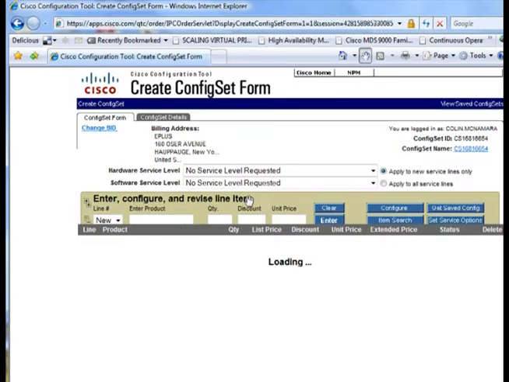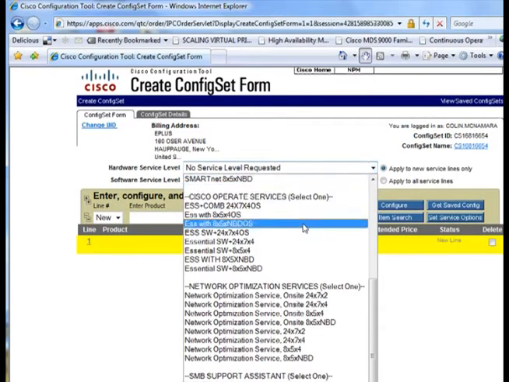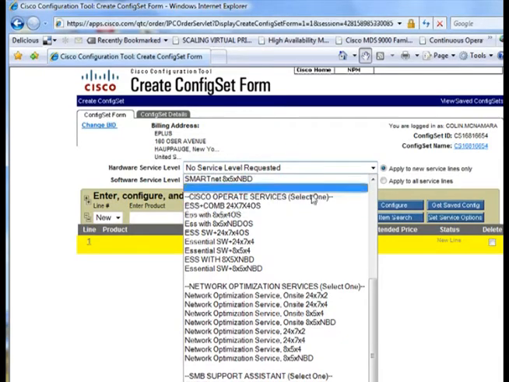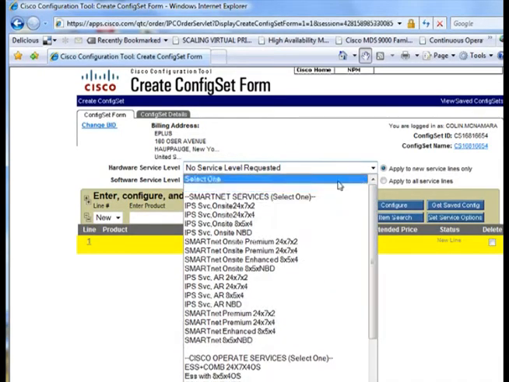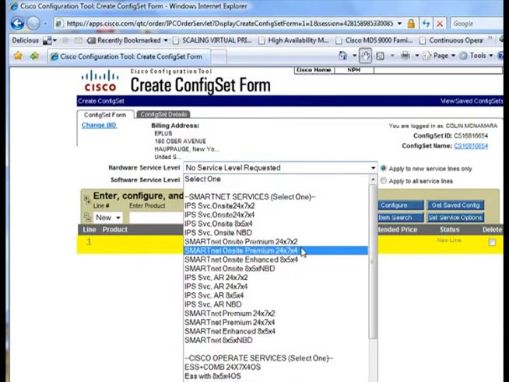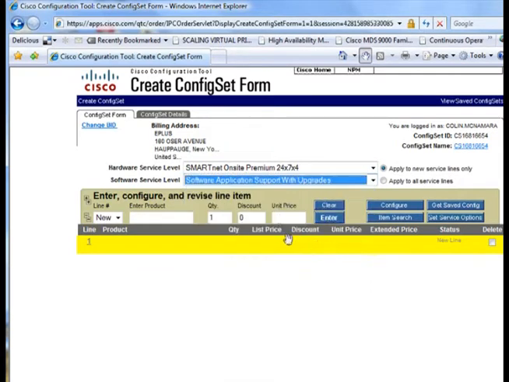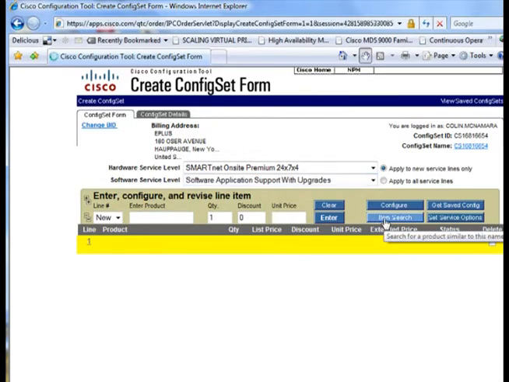There are a couple of interesting things to see here. We have hardware and software service levels, which are defined at the beginning instead of at the end. For now, we'll just set SmartNet on-site 24/7/4 and software services level support with upgrades, so SASU. Next, let's click on the item search. Now it's really important not to put anything in the product window beforehand, because if you do, it won't pop up this other window.